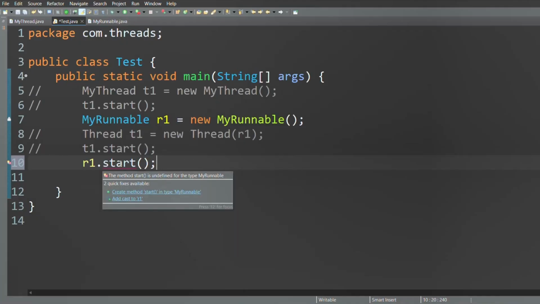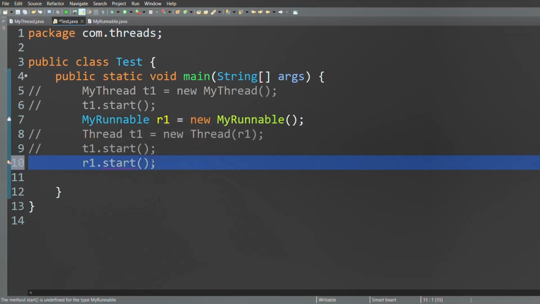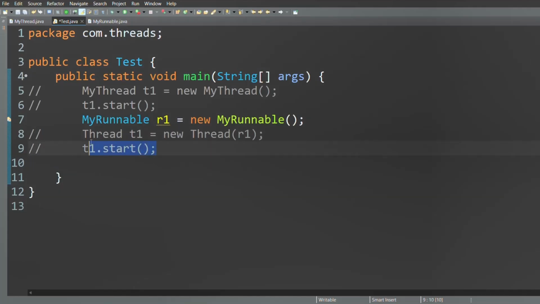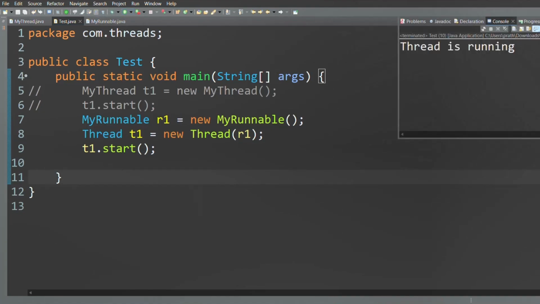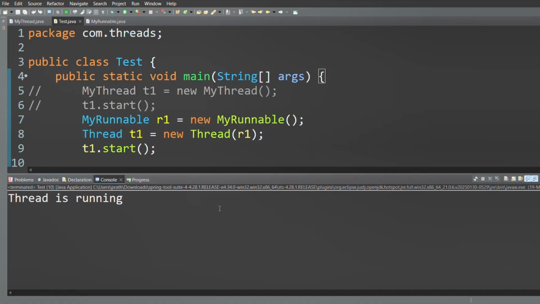So the start method is not present in the Runnable interface, so we have to pass the object reference to the Thread class. I will delete this, remove these comments again, and run the code. As you can see, the thread is running.